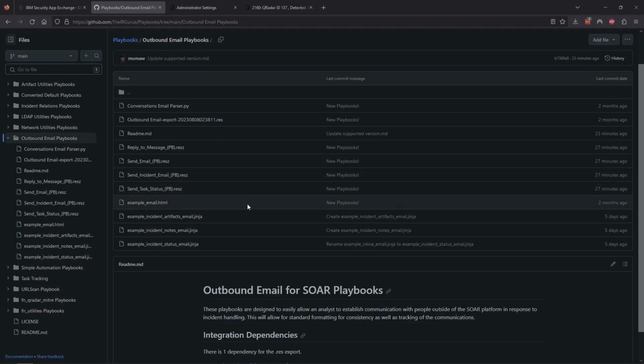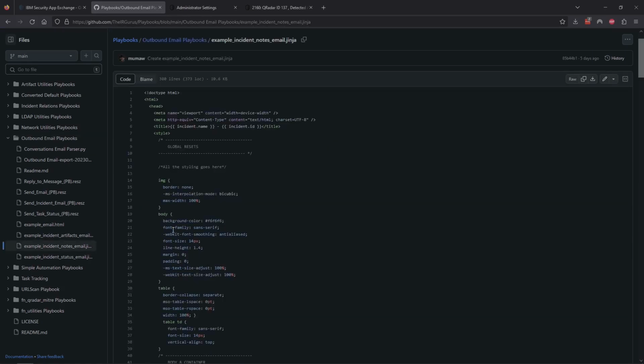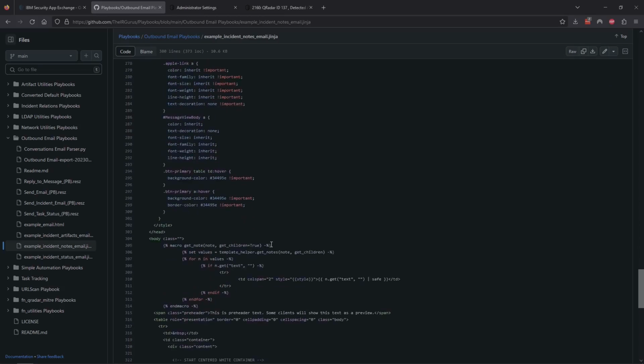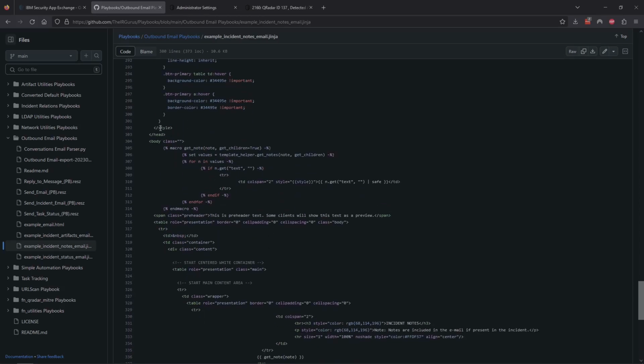The next thing we're going to look at is the notes. Again, we're going to scroll all the way down to about line 305. Yep, here we are again. So at line 305, you can see we've got a different macro this time. This time we're getting the notes. And not only are we going to get all of the notes and put them in chronological order in which they were posted to the incident, but we're also going to see if we want to grab the children as well.